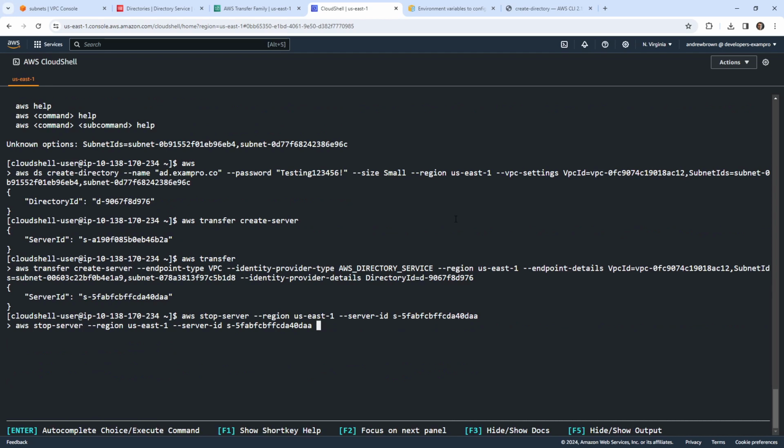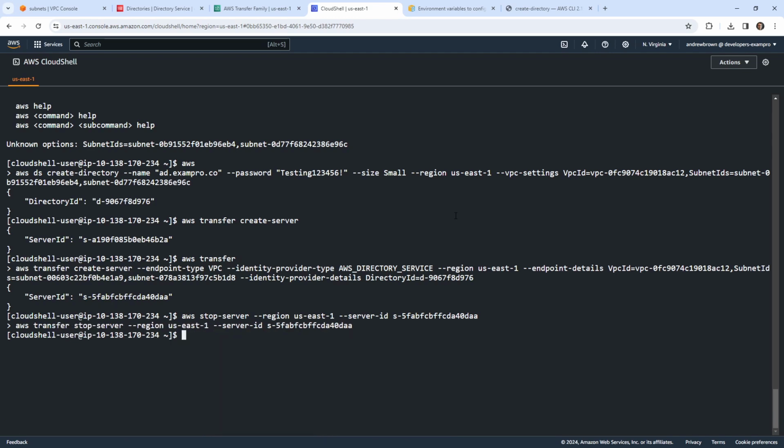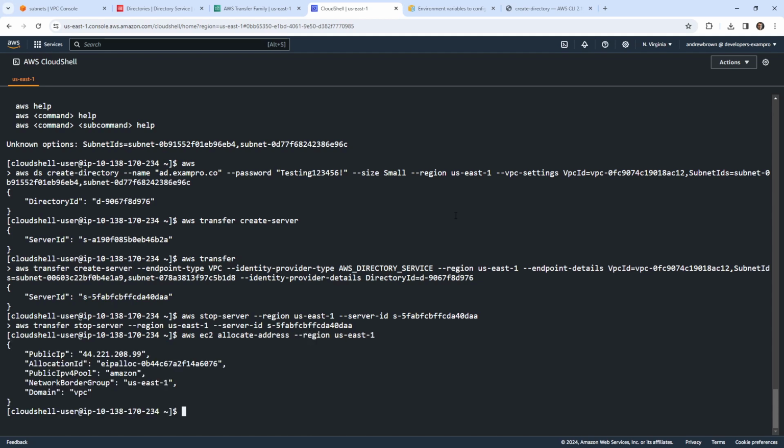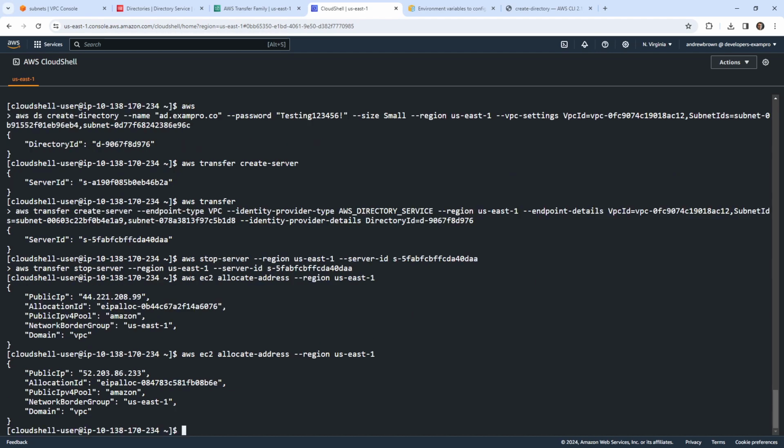AWS transfer stop-server. We need to specify transfer here. Now we're going to allocate two elastic IP addresses for EC2, in region us-east-1. So there will be one, and then we'll hit up again, and then we'll have two. We need to assign these EIPs to the transfer service, so that's what we'll do next.